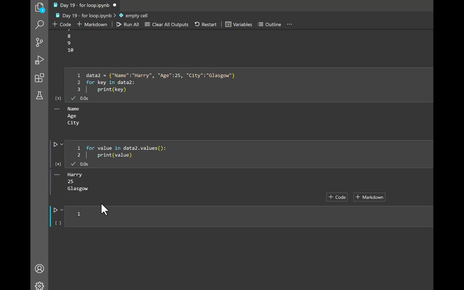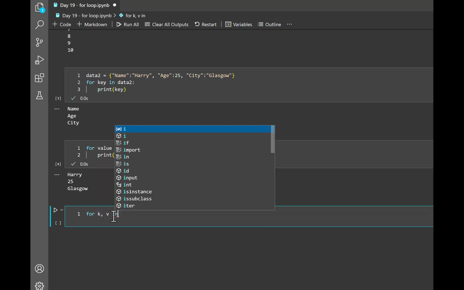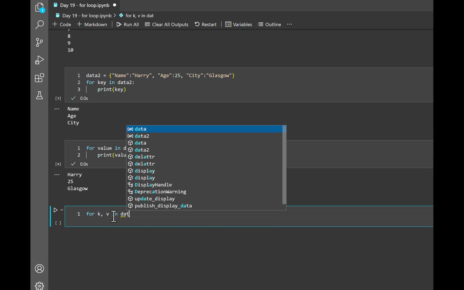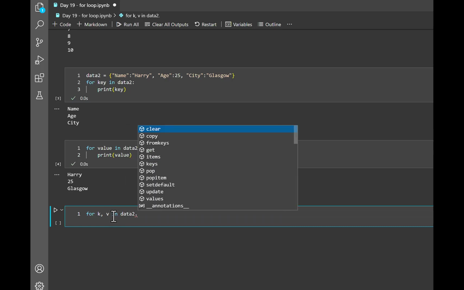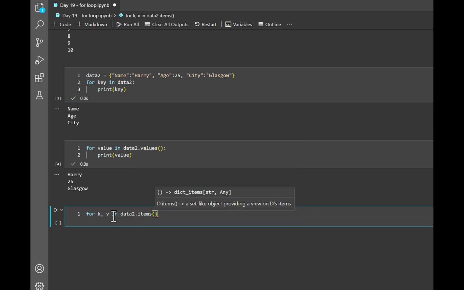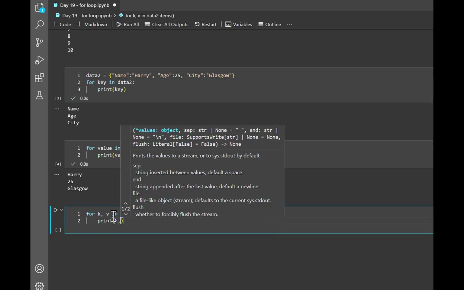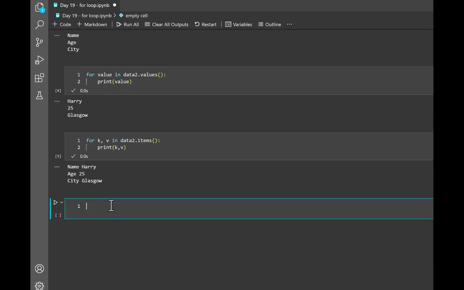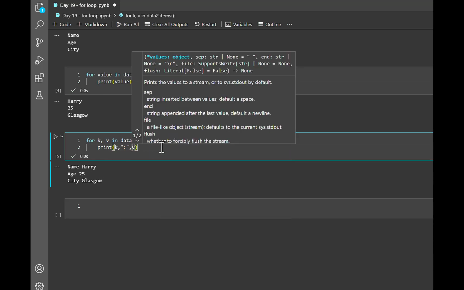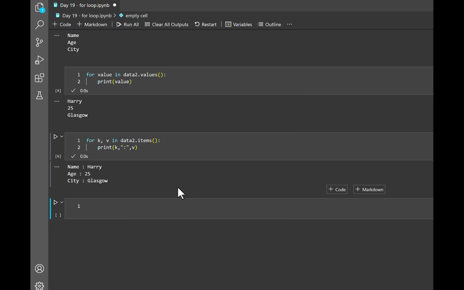Now I want to print both of them, the keys and the values. So I will say for k, v, K for key and V for value, just in short, in data 2. The key and the value together represent the item, so I will say items, open close parentheses, colon, and print k, v. There we go. Now you can see name, age, and city, and if you want to make it a bit more professional, you can use this.